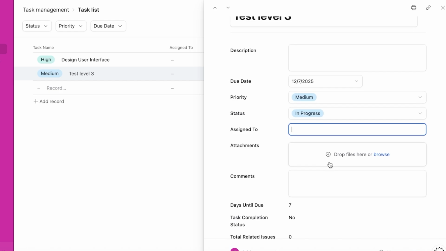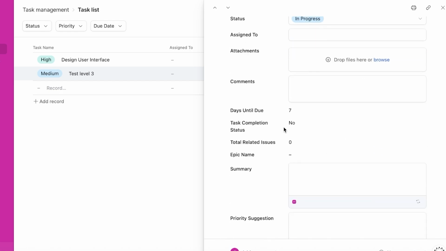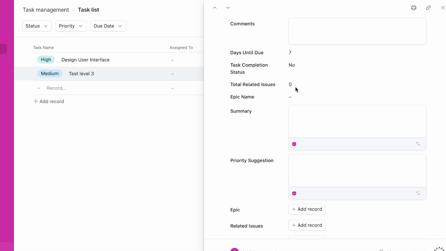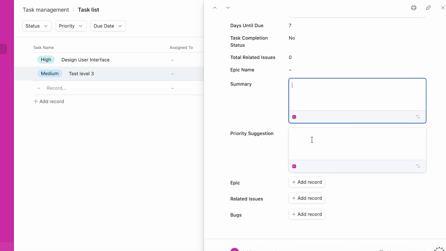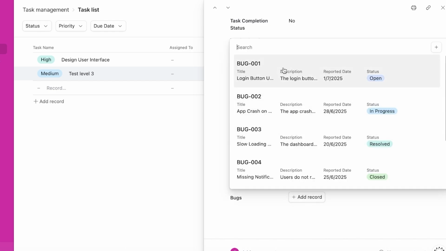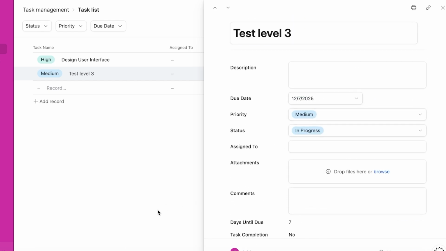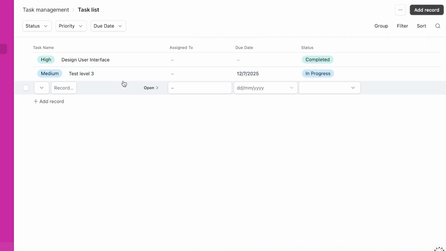Below that, you can attach or drop any files and add comments. Then you have the number of days it is due, task completion, as well as related issues. You can add a summary as well as priority suggestion and add any related epics, related issues, or bugs. Let's say there was a bug. So let's say there was a slow loading dashboard within level 3. So I can just relate that bug to this particular task. This makes it really easy for us to take into account any changes that need to be made and easily be able to create actionable items in the form of tasks.